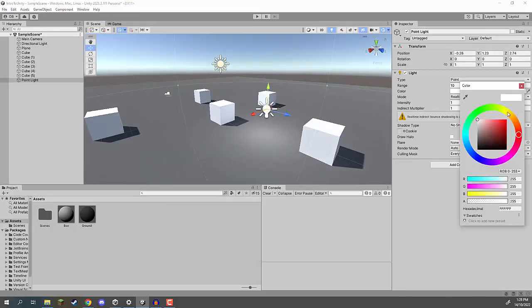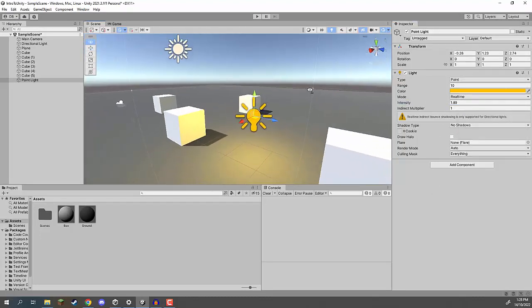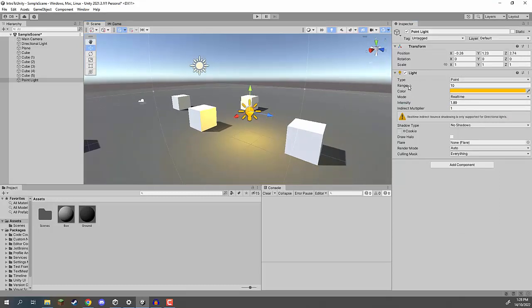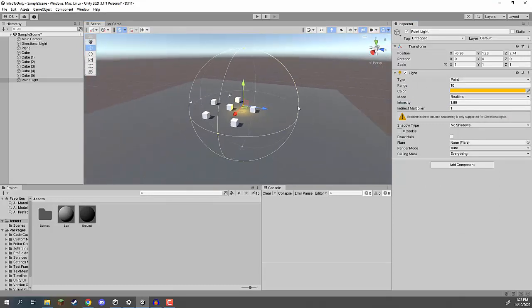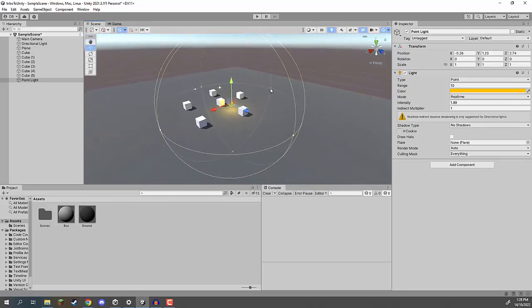Let's change the color. Actually, let's make it a candle. So let's change the color to an orange. We might want to then up the intensity a bit. And with the point light, we also have a range property. And if we zoom out a bit, you'll see that there is this circle around our point light. And that basically defines the range of the light. Now, if we go to the edge where we have these little cubes, we can click and drag on those to increase or decrease the range of our light, or we can change the range property here in the inspector.